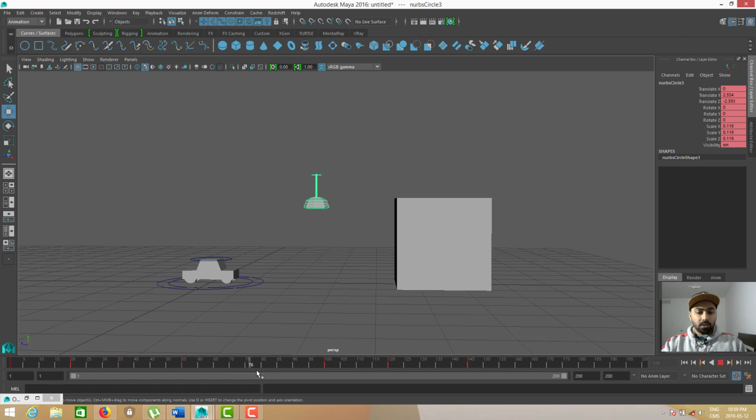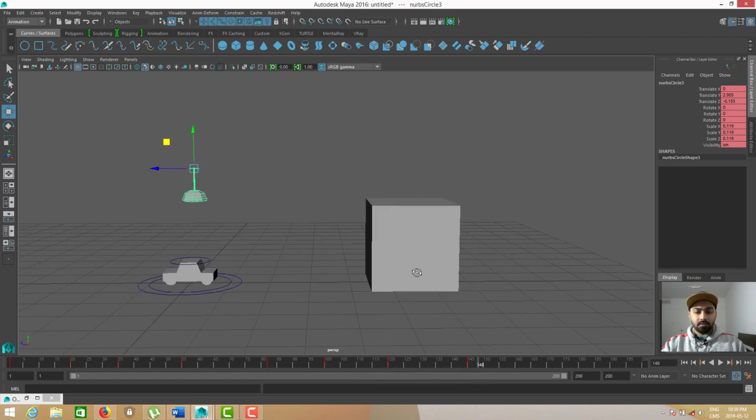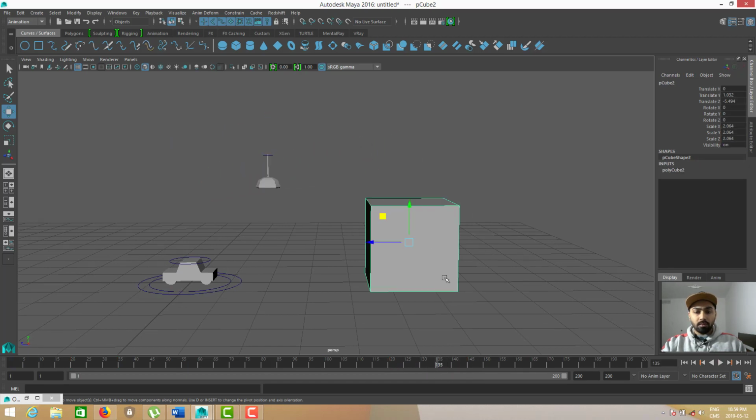I will just make a quick arc here at this place, so that the magnet is not going straight, it will go in an arc. So I'll just move the magnet a little bit up. Right now the magnet will go up and drop the car here and then go back to its original place. And after that, when the car is dropped, the box will move a little bit forward.